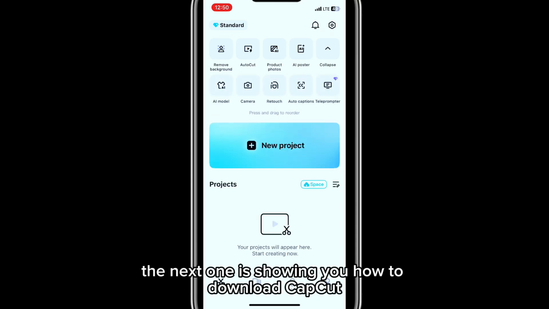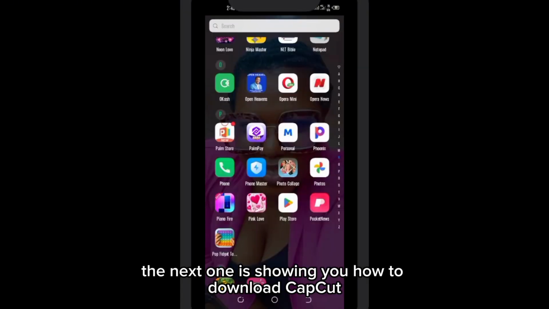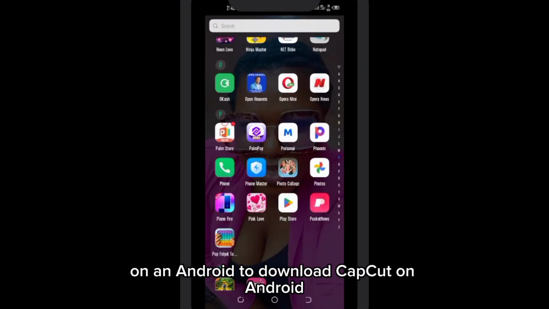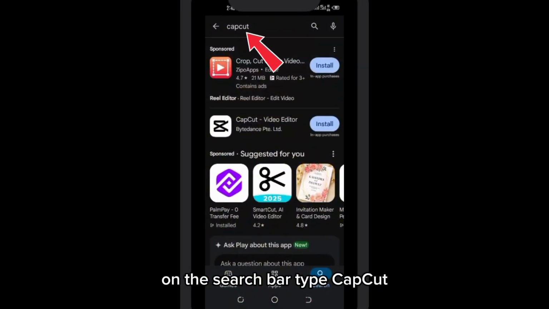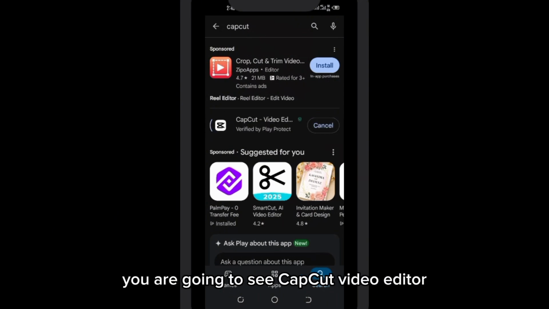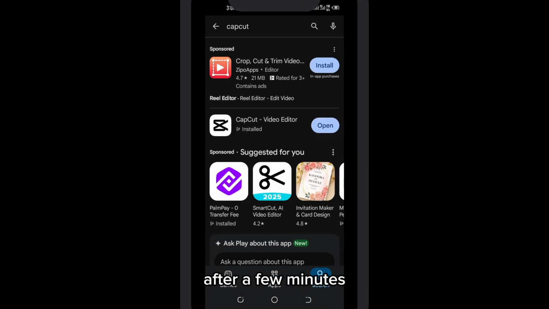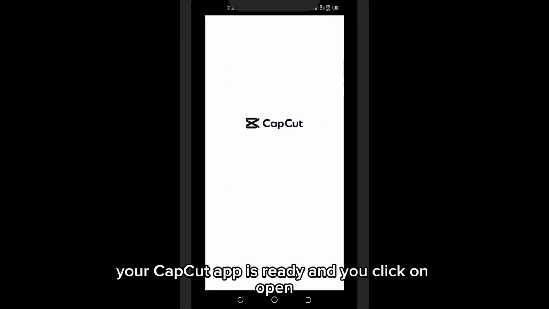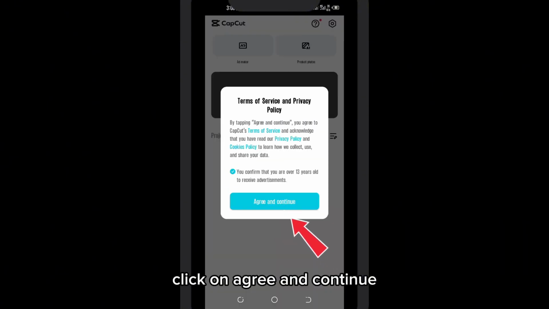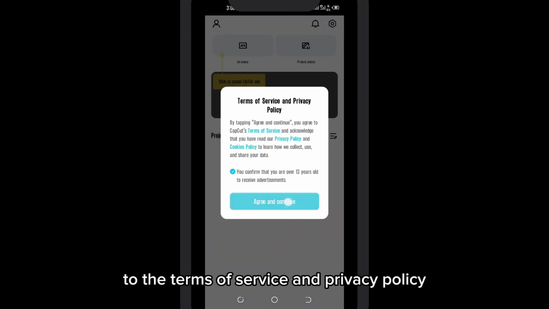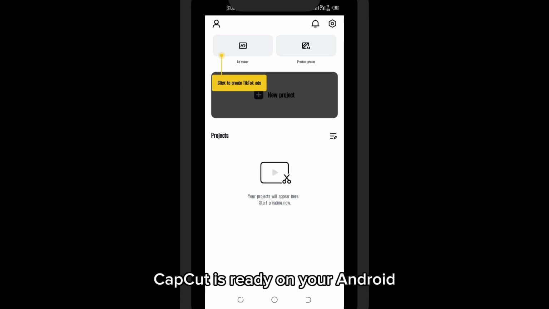So the next one is showing you how to download CapCut on an Android. To download CapCut on Android, go to your Play Store app. On the search bar, type CapCut. You are going to see CapCut Video Editor. Click on Install and wait for this to install. It might take time depending on your network. After a few minutes, your CapCut app is ready and you click on Open. Click on Agree and continue to the terms of service and privacy policy. CapCut is ready on your Android.